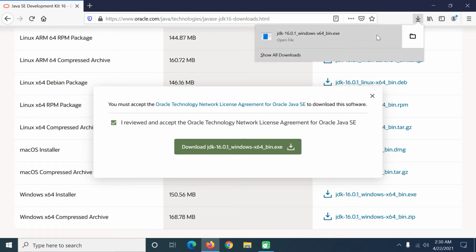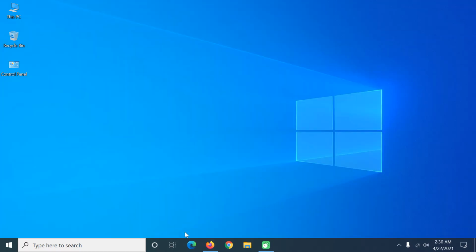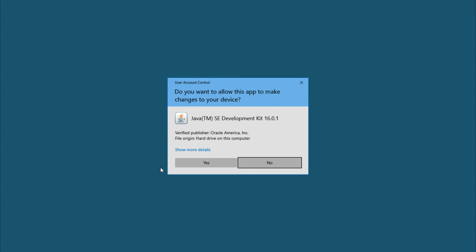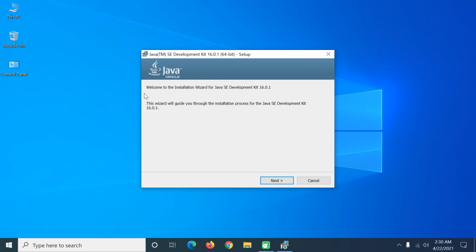Once it is downloaded, click the exe file and minimize or close all other windows. Here it says, do you want to allow the app to make changes on your device? I will say yes. Now you will see this initial setup window. You need to proceed by clicking next here.